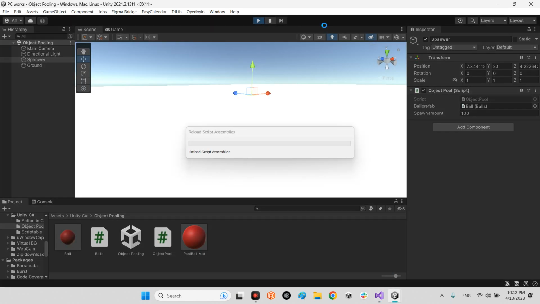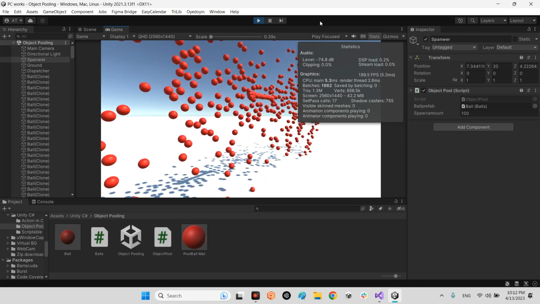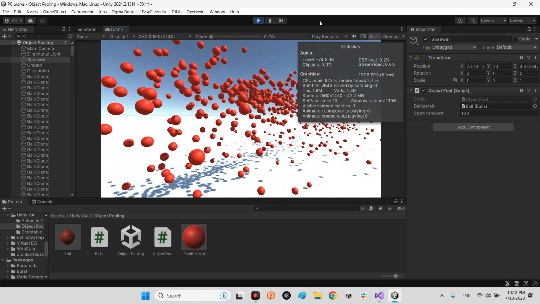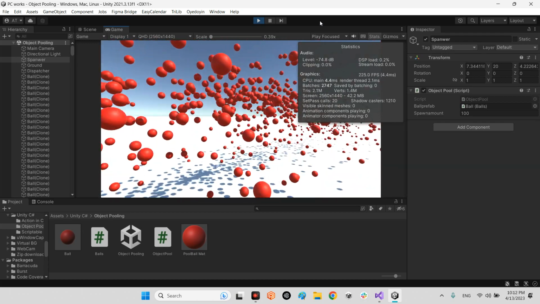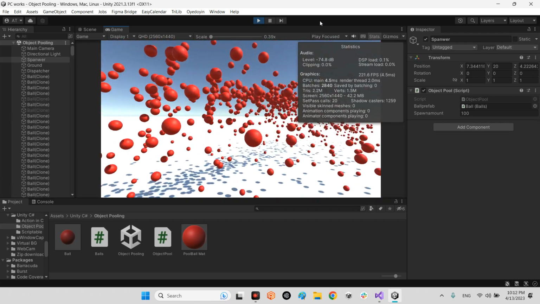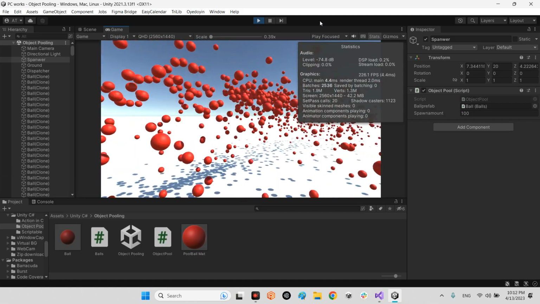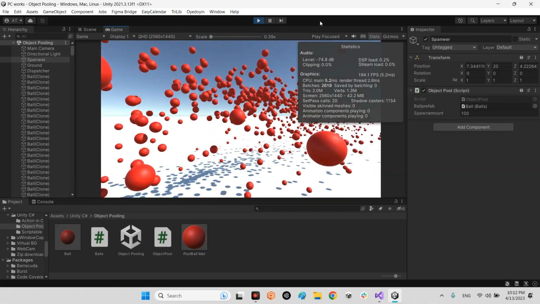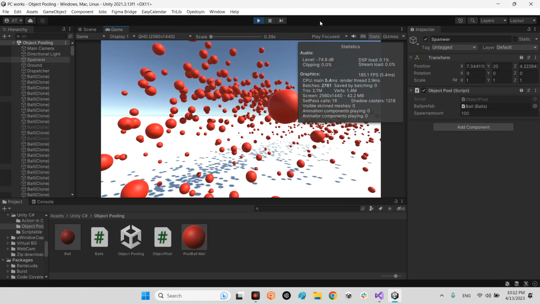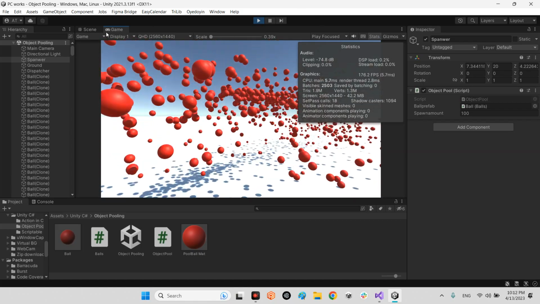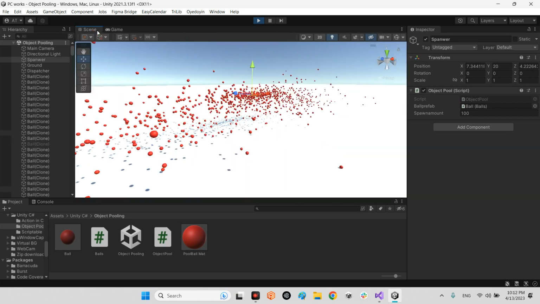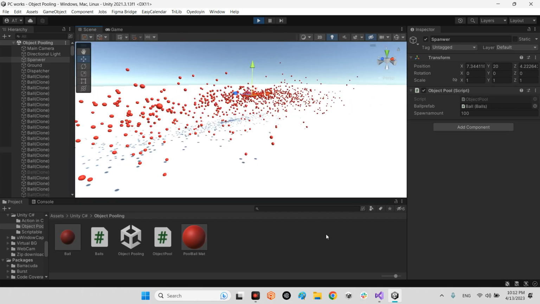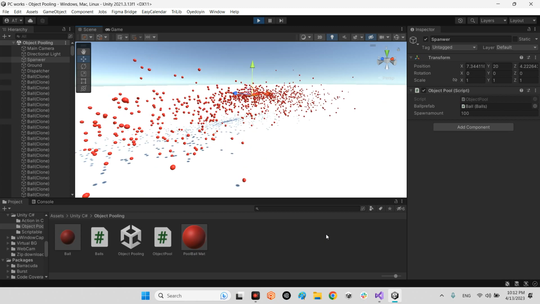It will be helpful for having so many users or many soldiers or even bullets whenever you want to shoot with a gun, and it will be helpful for your optimization, especially for mobile devices and tablets or even virtual reality headsets. Okay, I hope this tutorial will be helpful for you.